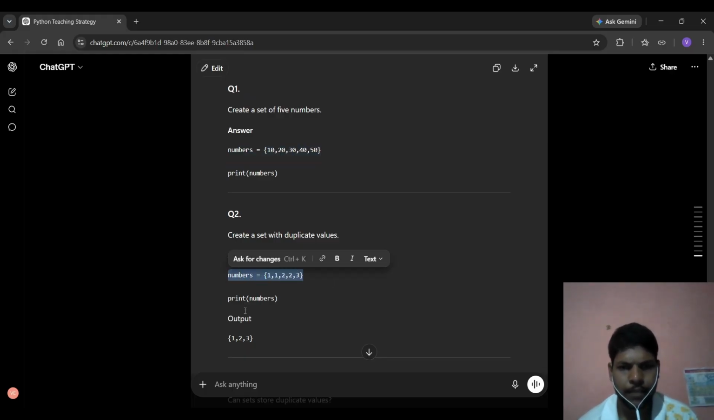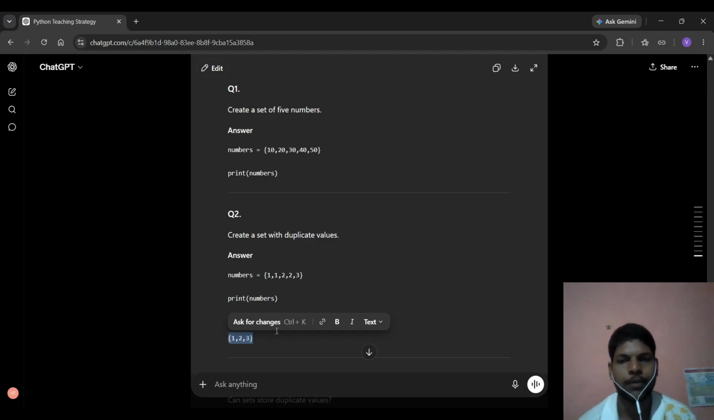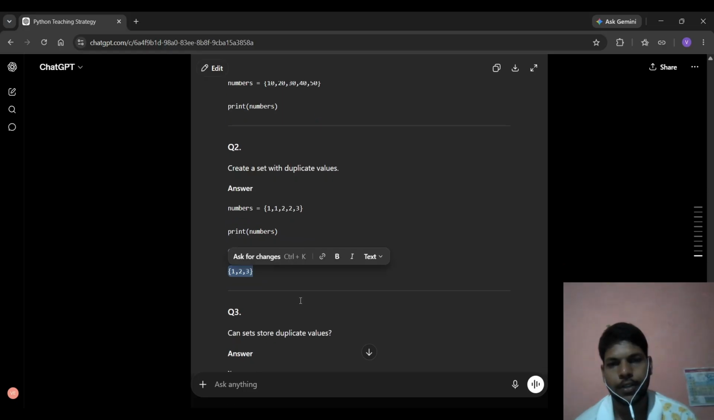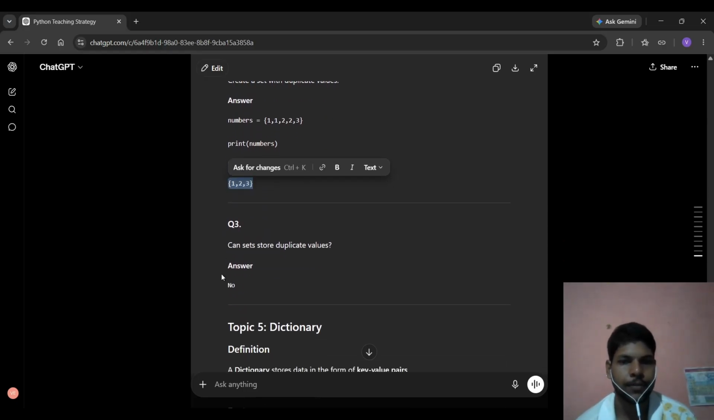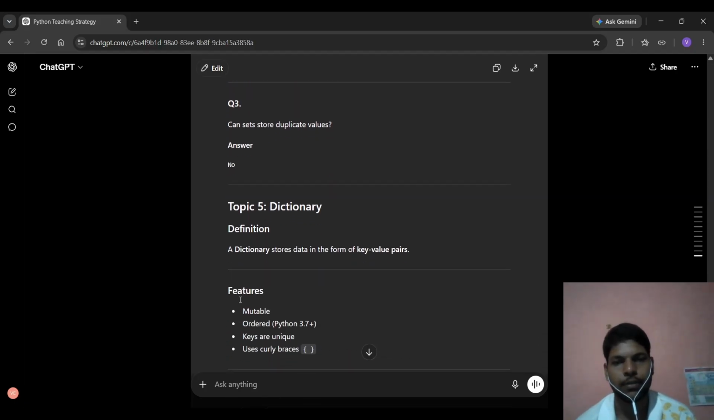When you create duplicate values, in the output you can only see the unique values. Why? Because a set is an unordered collection of unique elements. Can a set store duplicate values? Answer is no, it cannot store them.